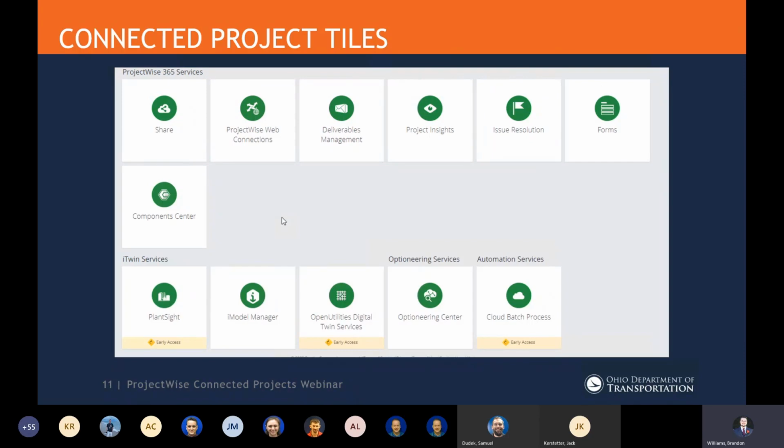So here are some other connected project tiles. I only showed you the main ones: the Share, the Web Connection, issue resolutions. With these tiles, we are coming out, or well, Bentley is coming out. You can see the early access down there. They are constantly adding new tiles to connected projects, which gives us more benefits. Yeah, I would mention when we started using this, there was probably like 3 tiles. So Bentley kind of delivers new content through this interface, and you have the early access ones, and then when they become available, you can implement them. The early access tag will go away.